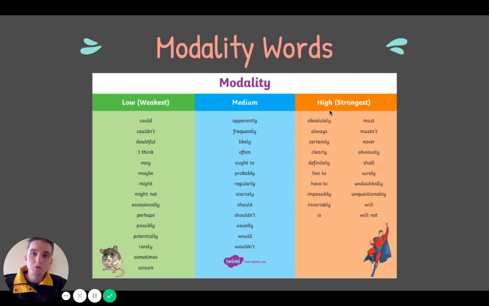I believe that all students should participate in sport on the weekend because they will certainly get more fit. They will absolutely get more fit. They will definitely get more fit. They will undoubtedly get more fit. Using these high modality words will make our writing sound even more persuasive and even more convincing. So we're going to do a couple of little activities exploring that.